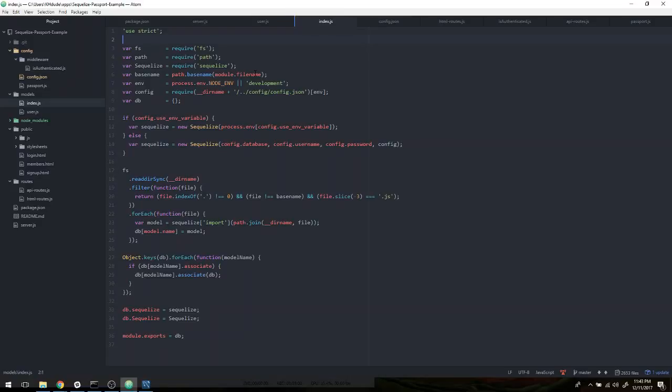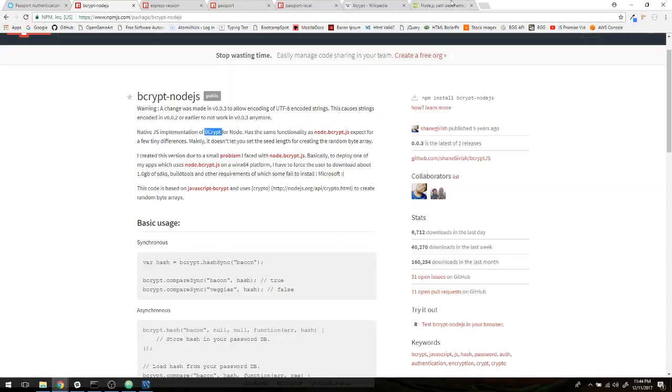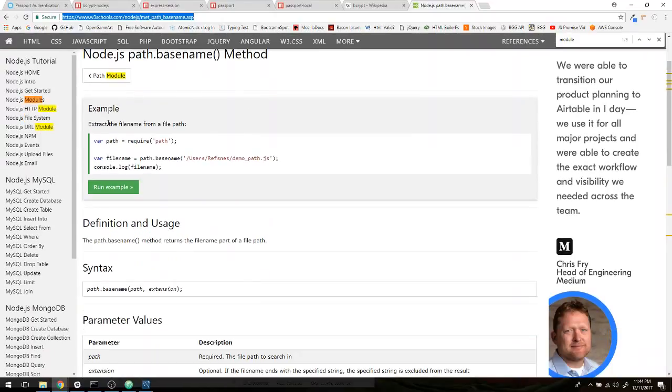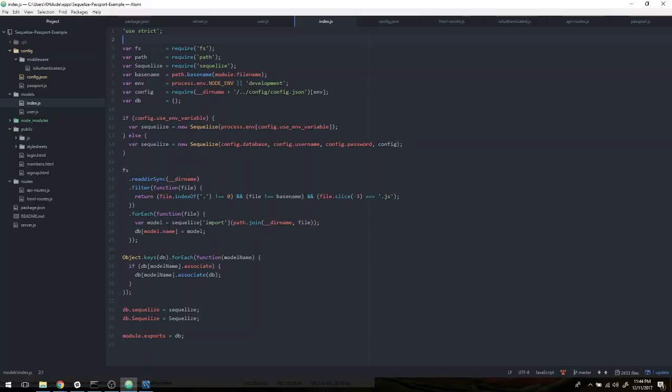Let's see here. In the index.js, we'll notice that most of it is boilerplate Sequelize. It has a variable named basename here, and that uses a path method used to extract only file names from a URL. And I might have that web page also pulled up. Yeah, here we go. W3Schools talks about that one. And like I said, it extracts the file name from a file path. So great, I'm sure that's needed. What else?